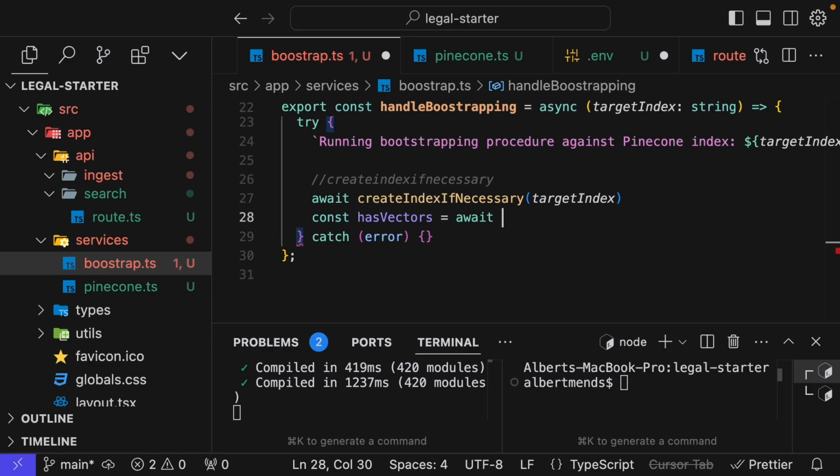Else, we are going to create a vector, load the document, create an index for the document, ingest the document, and prepare them for searching, right? So let's go ahead and create a function that is going to check if the Pinecone index has a vector.